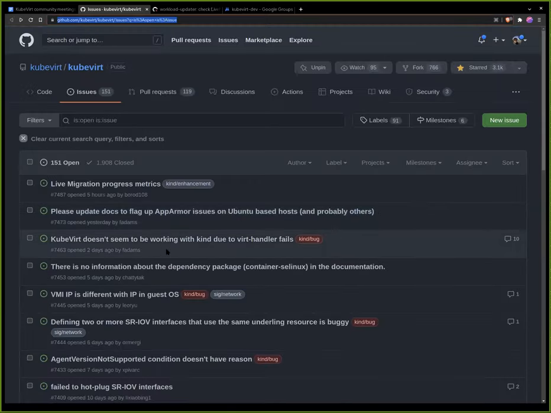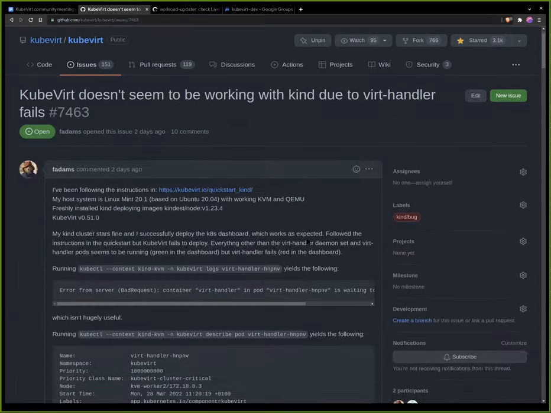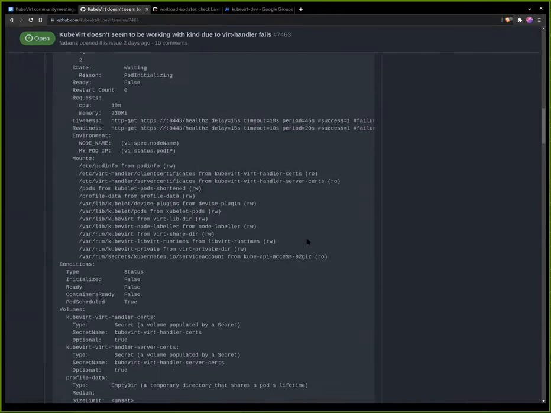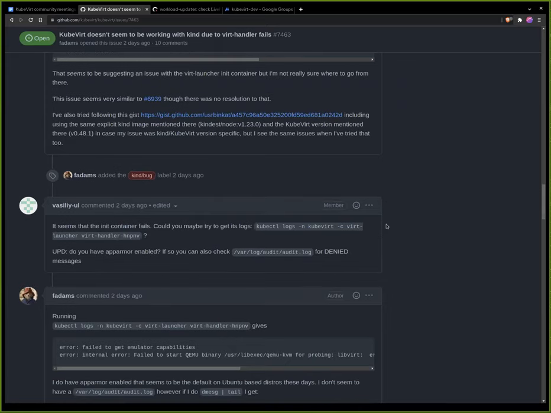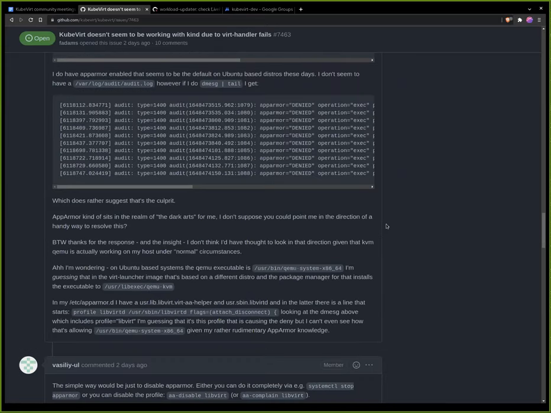Okay, next one. This one looks like there's already enough traffic and it's already kind of bugged, so I think it should be handled. Just taking a quick look at that. Okay, already answered.